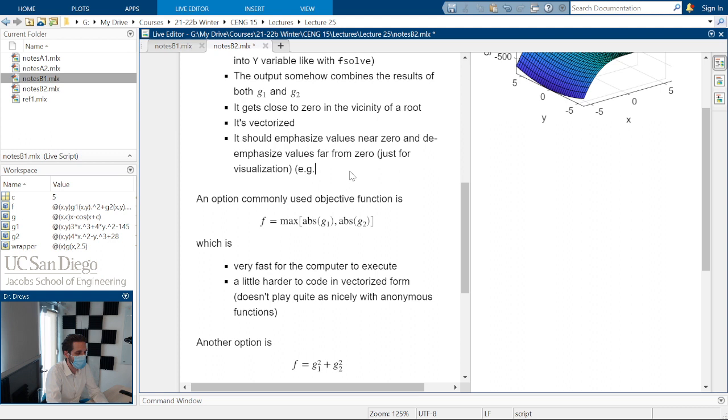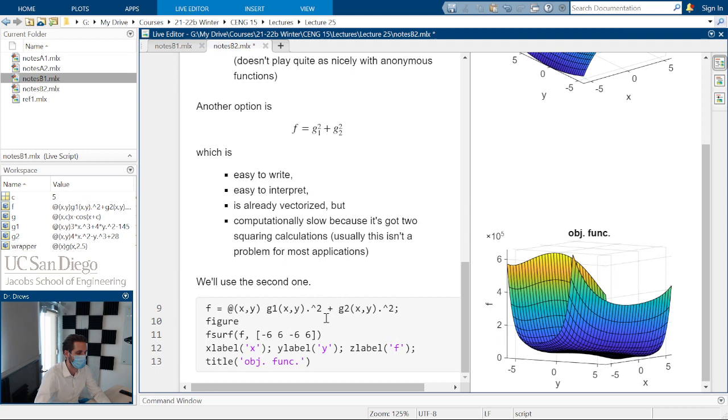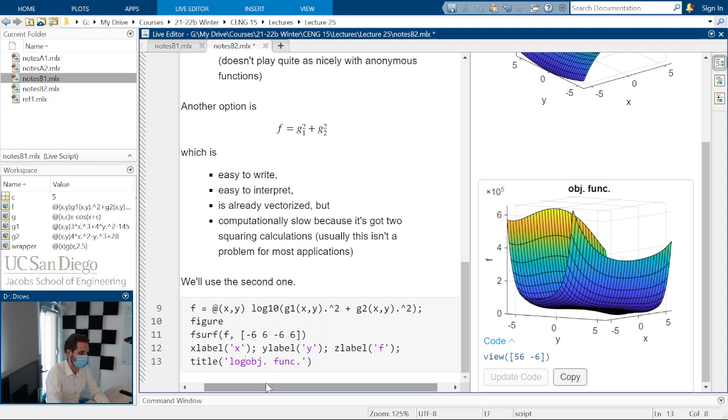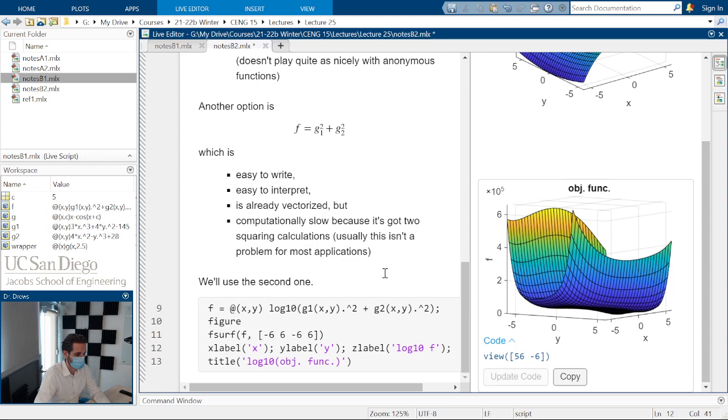A good way to do this is with log base 10. So if you do log base 10 of f, that will do exactly what we're after, which is it'll de-emphasize the large values and emphasize the small values. So down here where I have f, instead of the sum of the squares, I'm just going to write log10 of this result. And I'll change my title so that I recall that it's the log base 10 of the objective function. And we'll change our z label so that it says log base 10.